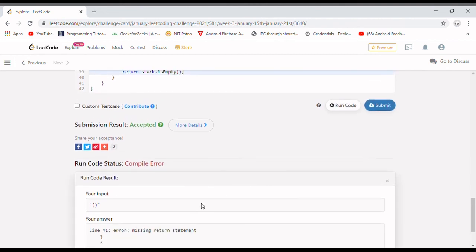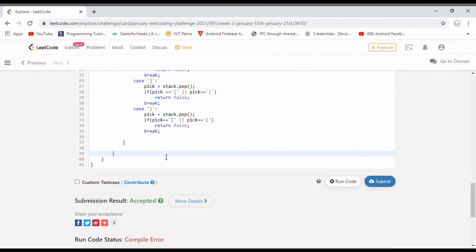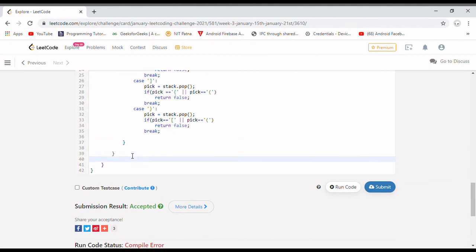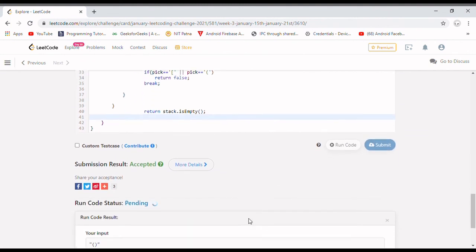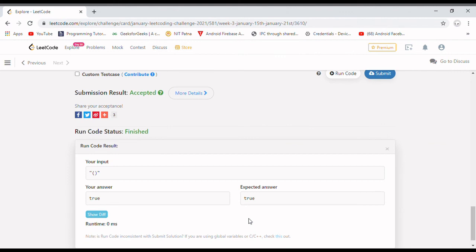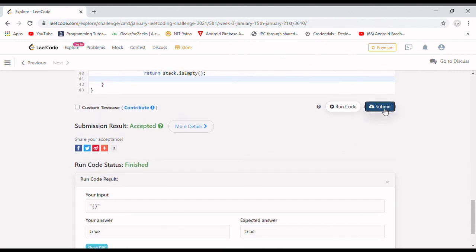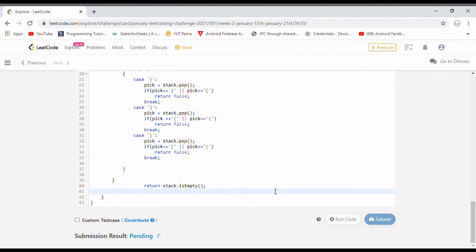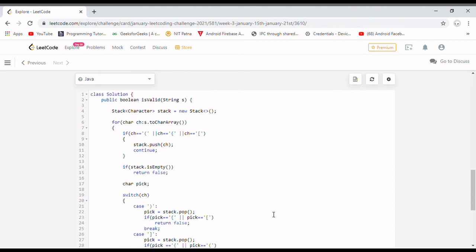So I'm getting a compiler error at line number 41. Okay, I'm inside the for loop, so I have to come out of the for loop. Now run this code. Okay, finally our solution got accepted.